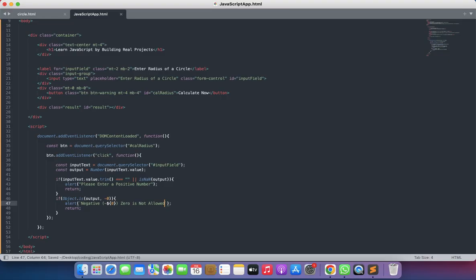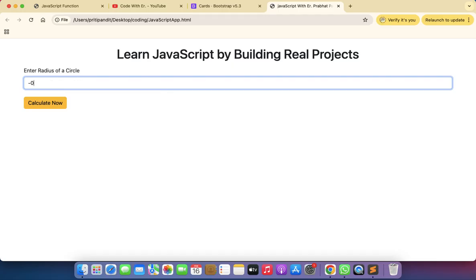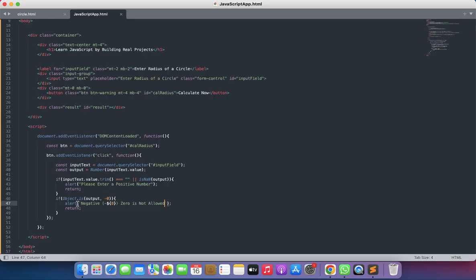Save the file, have a look in the browser first, and try to put here -0 now. Calculate now. See, -0 is not allowed. You can see here -0 is not allowed as well. So now this is it.